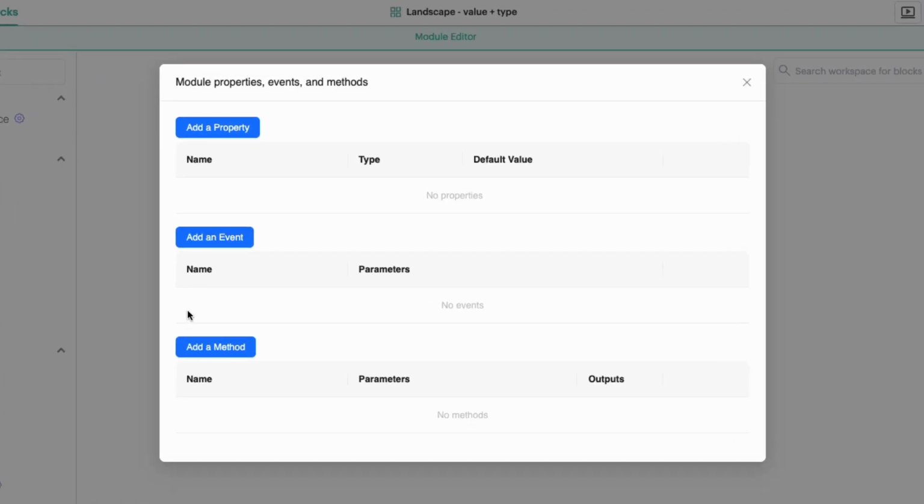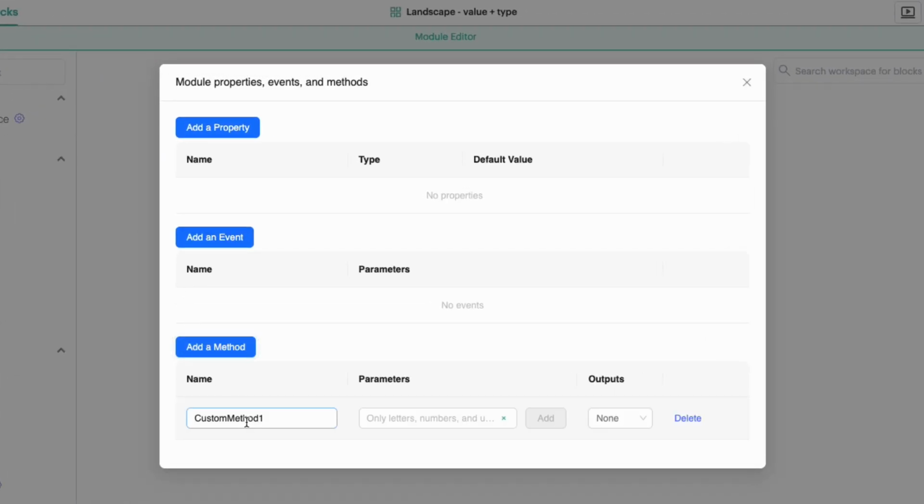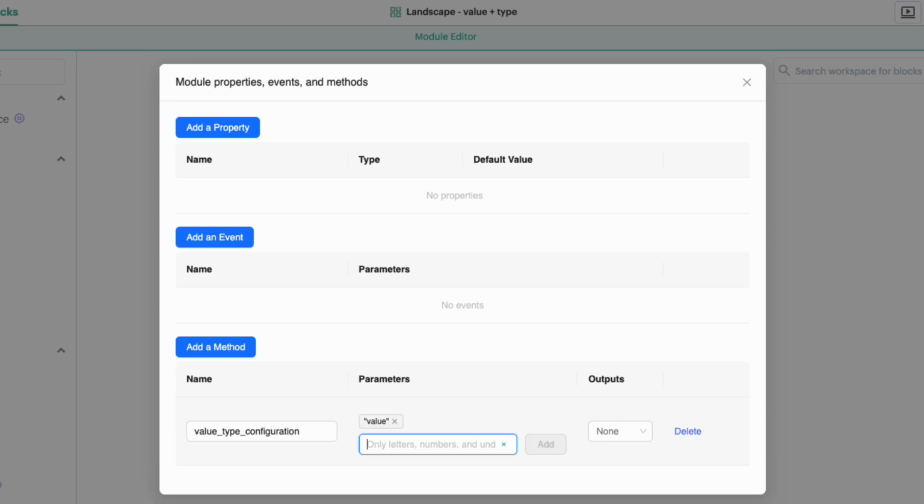Click the gear icon next to Module Workspace and click Add a Method. Give the method a name. We'll add parameters for value and type. Press your keyboard's Enter or Return key to set the parameter. You can add additional parameters as you need.